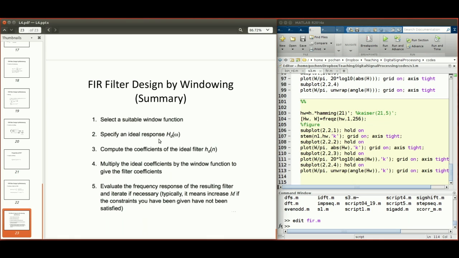So let's try to do a summary. The first thing you're going to do is to select a suitable time window, a suitable windowing function, right? And this windowing function is going to be used to multiply with the time domain representation of your ideal response. What's going to be your ideal response? For now, in all the examples that we have looked through, the ideal response is a frequency domain boxcar. For a low pass filter, it's a boxcar centered around zero frequency.